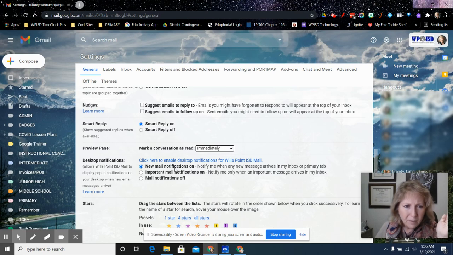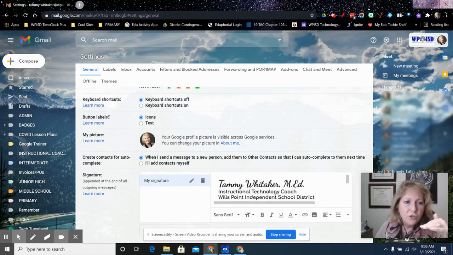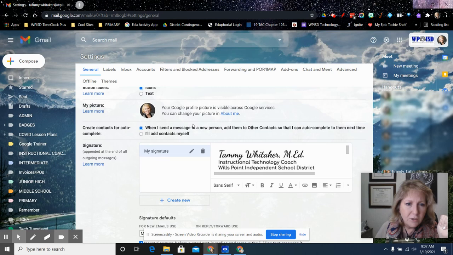Button labels, this just takes those labels, the icons that you see up at the top of your email that talks about labels and moving and archiving and all of that, it makes it icons instead of text. So if you prefer the text to the icons, then you can change that here. Your picture is changed in your Google profile, and it will allow you to go there if you need to.